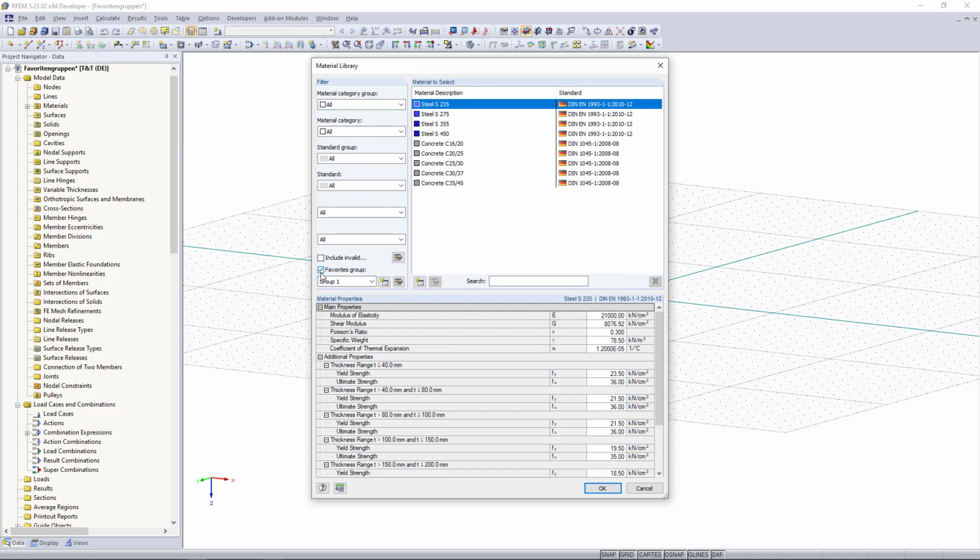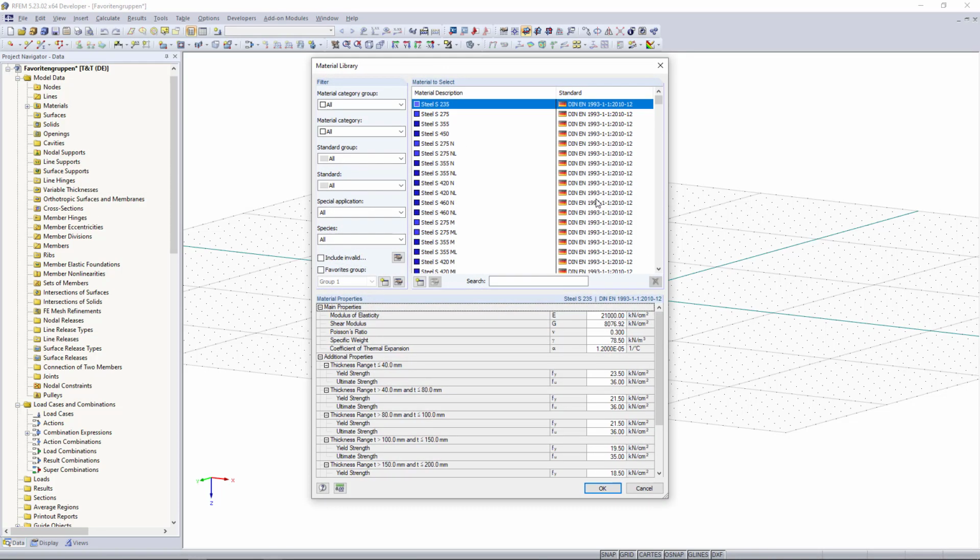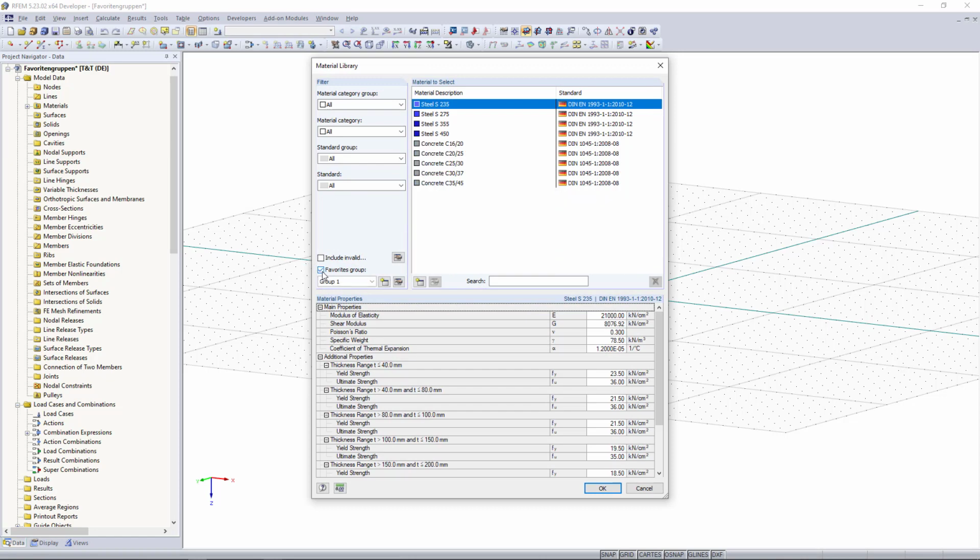And the next time we want to choose a new material, we can quickly access the favorites group which we have just created by checking the box here. And we don't have to choose a material from the longer lists.